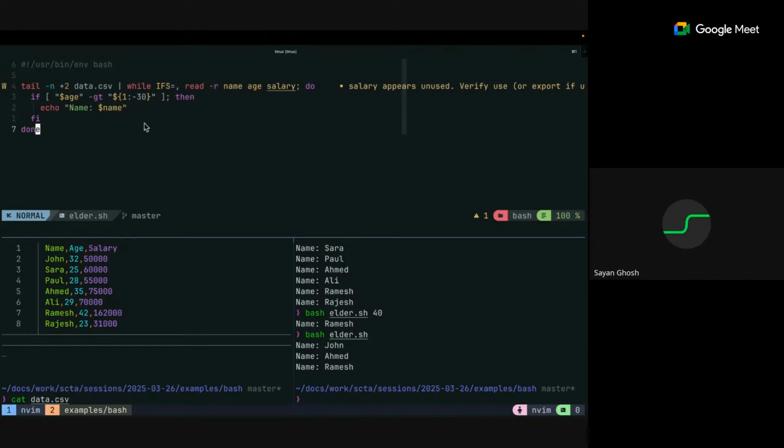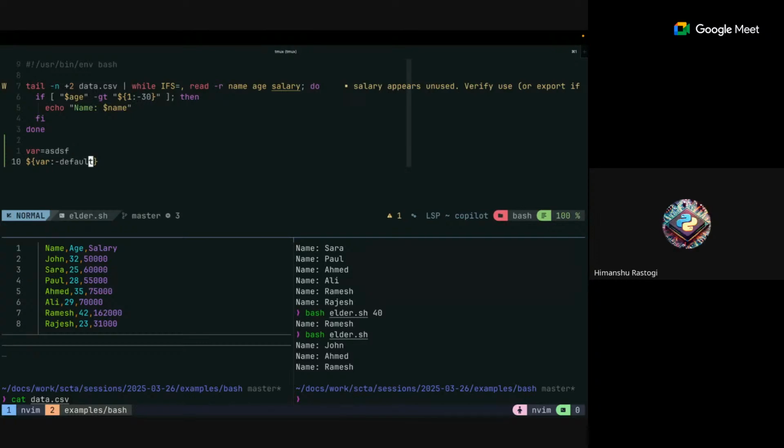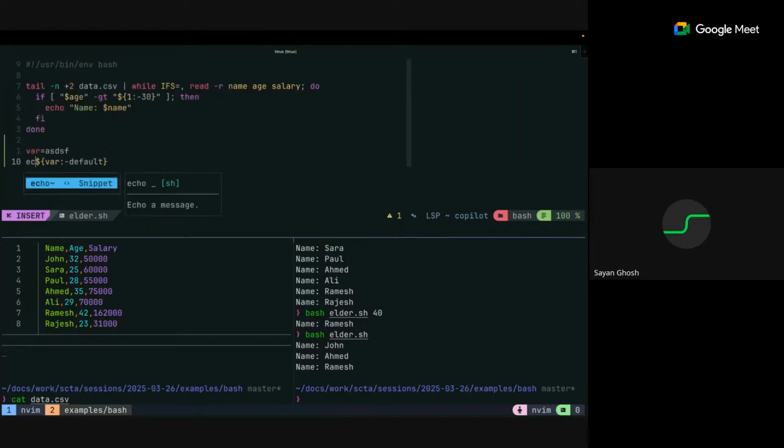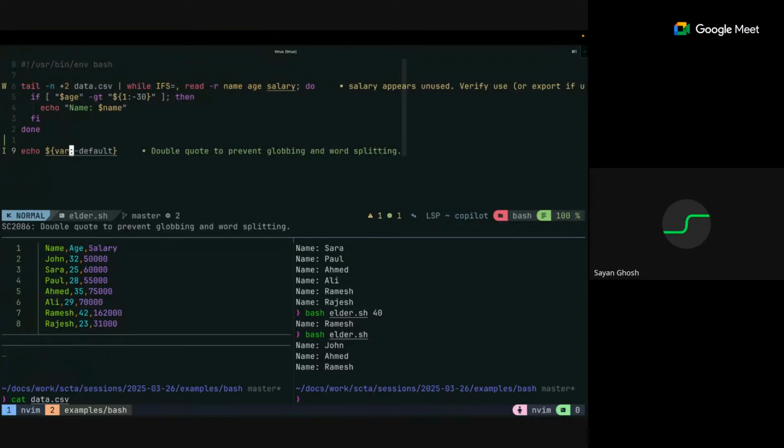Okay, so what is $1 inside of our script? It is just the first argument. And if you have a variable equals something, and you do this, var colon dash default, what does this do? We will see this in week 5. It is used to assign a default value. What happens is, if you have this variable set and it is not an empty string, then this will just print the value of that variable. But if it is not present, so if I did not declare it, then this will output whatever I give after this dash. So it will output default.